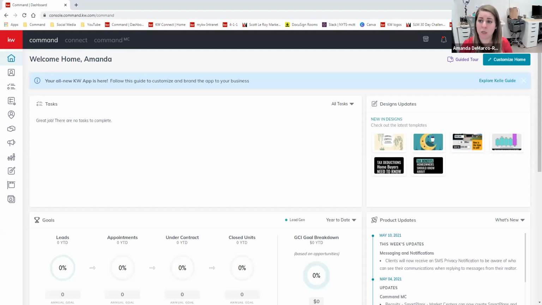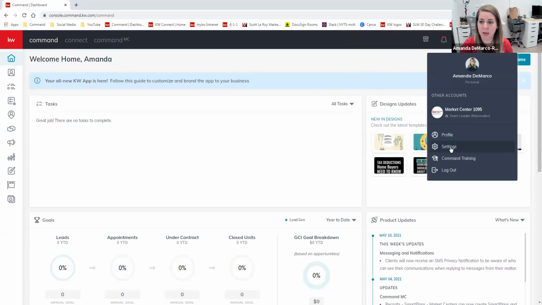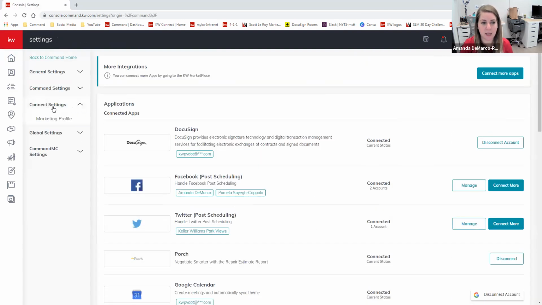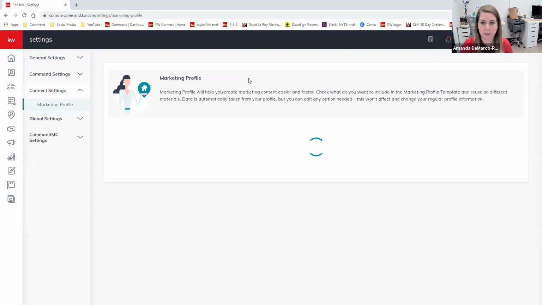So first thing that I always like to point out, and this is really helpful when you are dealing with designs, is to make sure that your marketing profile is up to date. So once you're logged into your Command dashboard, you can click on your name on that top right corner and go to Settings. From here, you'll go to Connect Settings on the left and then select Marketing Profile.